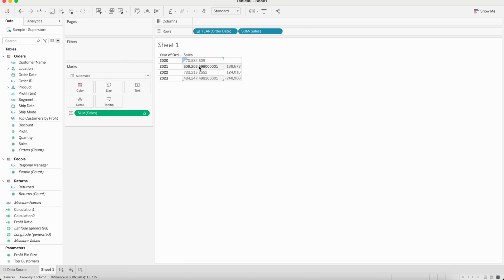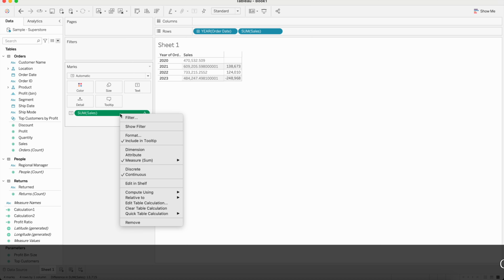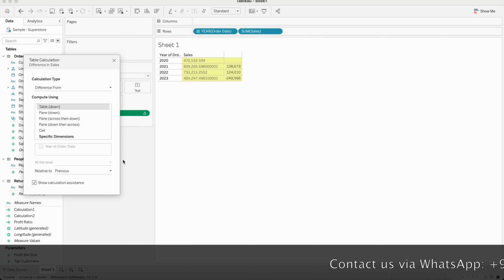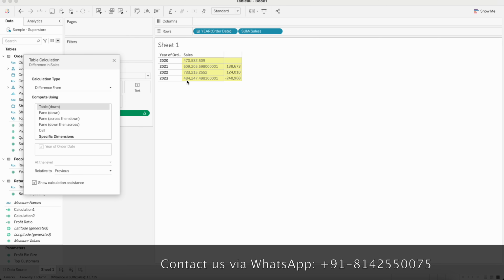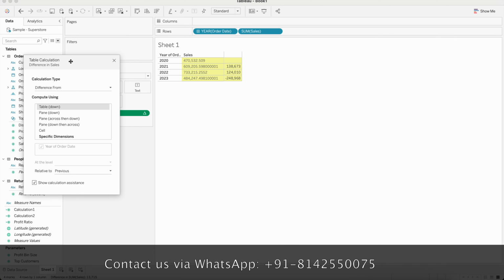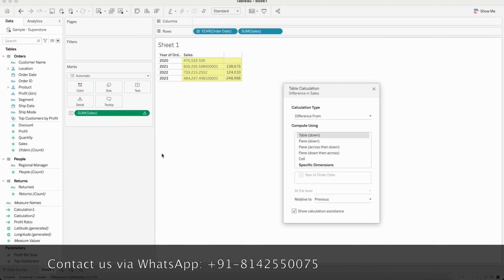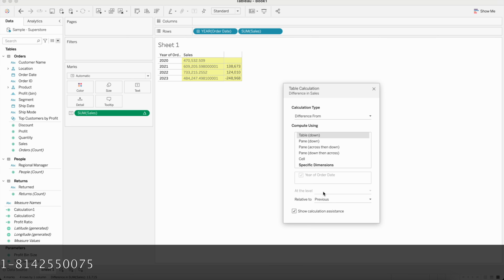If you want to find the difference not of 2021 and 2020 but of 2020 and 2021, for that you need to change the relative value. Right click and edit table calculation, and here the calculation is being performed relative to the previous value. We have asked to calculate the difference, so it's getting the difference from the previous value. Instead you want the difference from the next value.